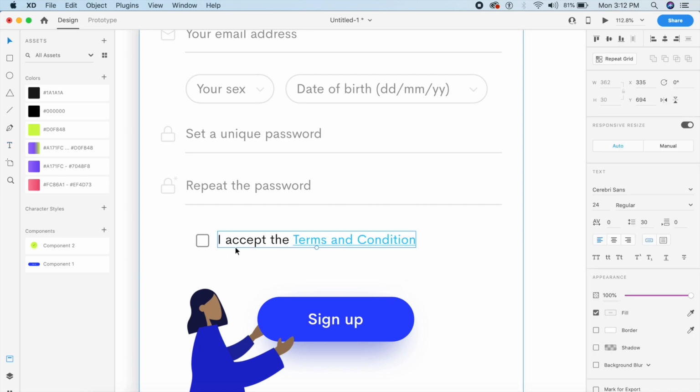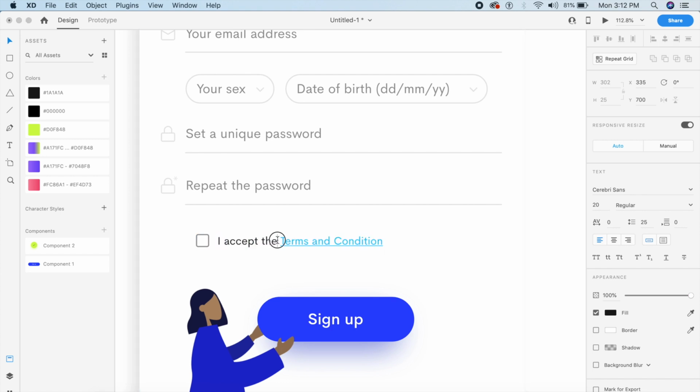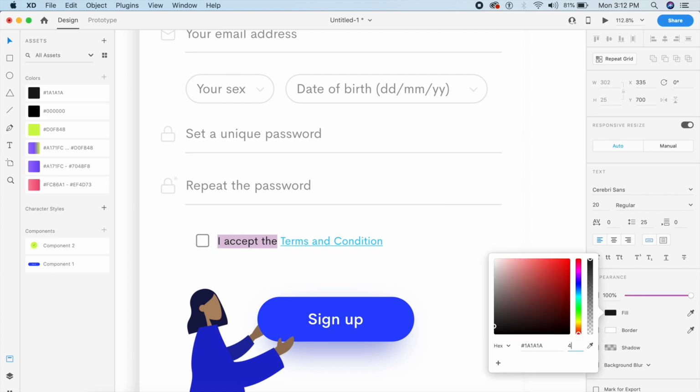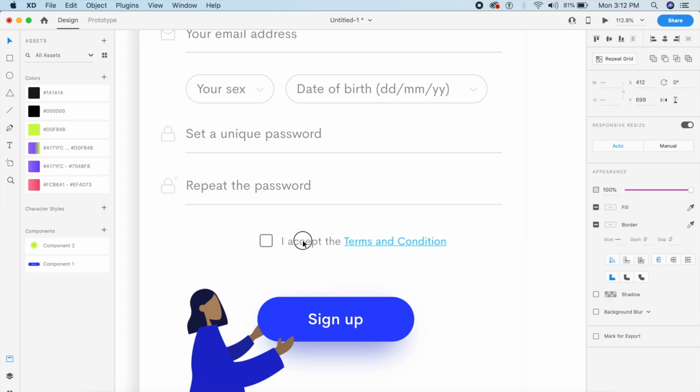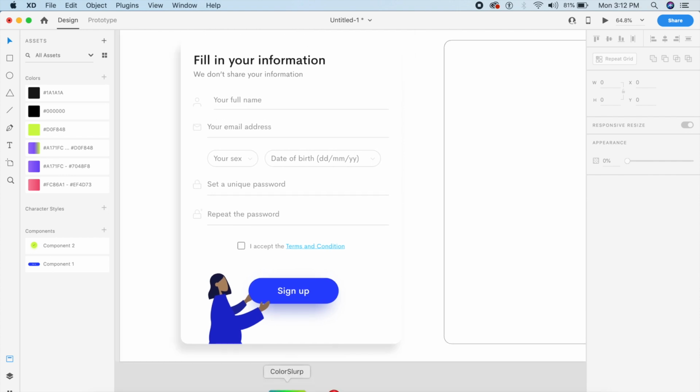And I will make sure that this is smaller than this text, which is 24, so about 20 should do it. And this should also be grayed out a little bit. So how about I do 45 on this as well. So now I will just align it to the center of this form, just like that. Perfect. And there you go. Now you have this clean form UI.